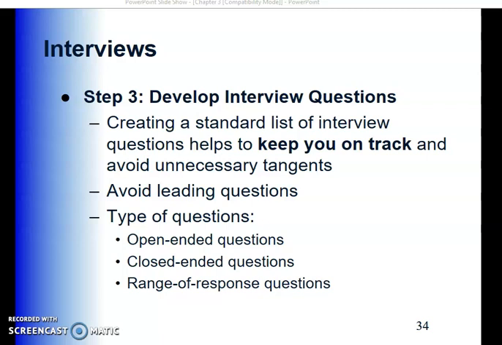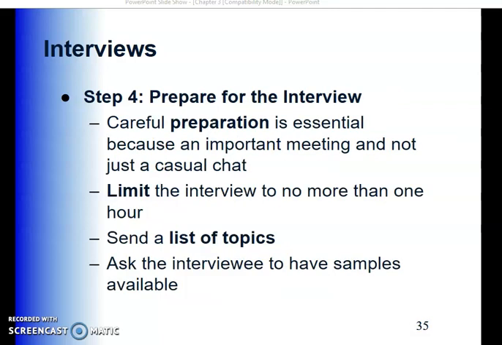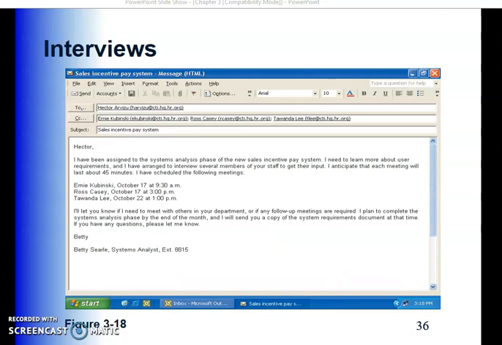There are 3 types of interview questions. They are open-ended question, close-ended question, and range of response question. Step number 4 is preparing for the interview, where we can send a list of topics to the interviewee. This is an example of an email that is being sent to the interviewee to set up an interview.